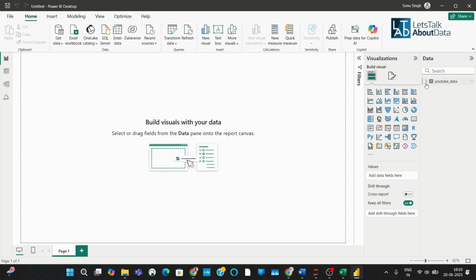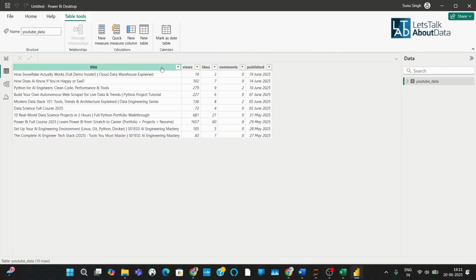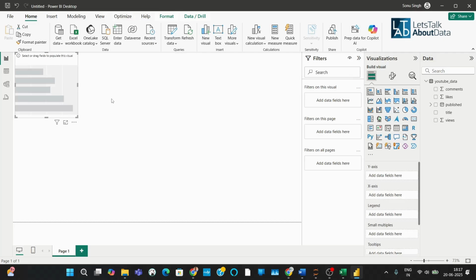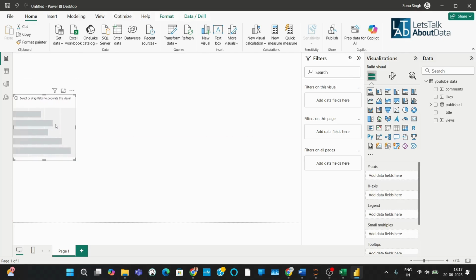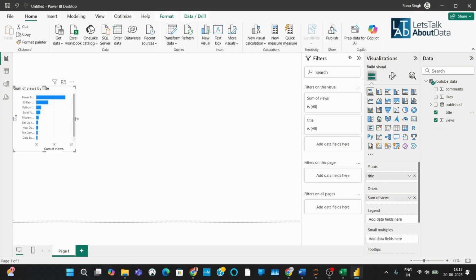Once loaded, we can see all the structured columns from our Python data frame: title, views, likes, comments, and published date. This data is now fully accessible for slicing, dicing, and visual storytelling. Let's start by visualizing which videos are driving the most views. I'll select the title and views fields, then choose the bar chart visual. This gives us a side-by-side comparison of each video's performance, helping us quickly identify the content that resonates best with our audience.